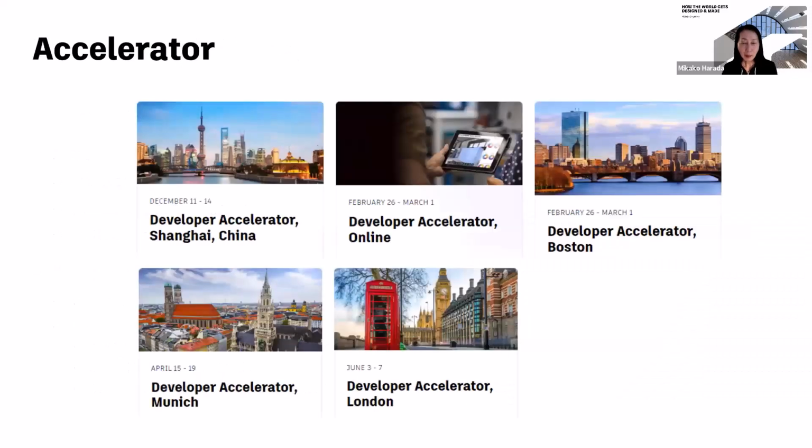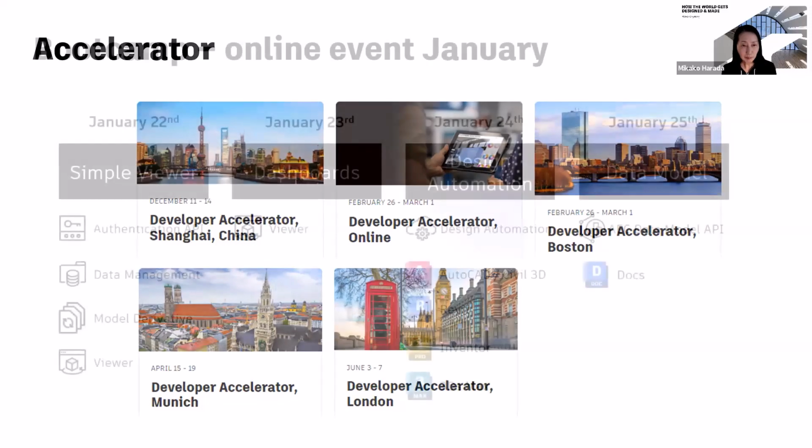And in terms of the accelerator, we actually have four. The virtual one in February is actually the same as Boston. So we have four lined up: Boston, London, Munich, and this week it's ongoing in Shanghai, China.